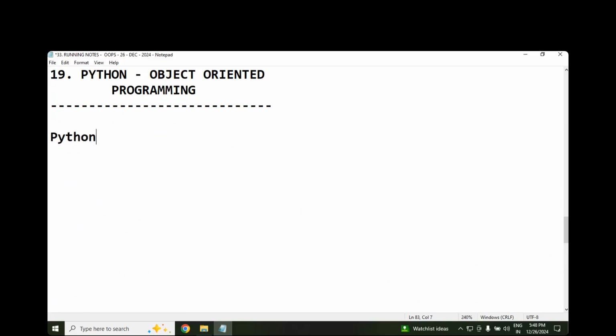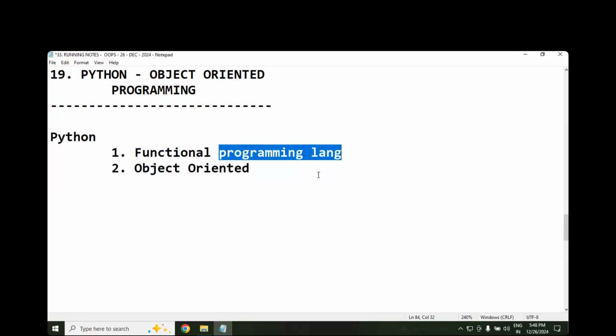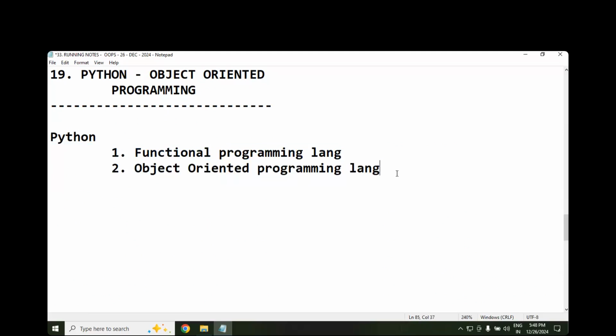when you're talking about Python, it will support two things very clearly. Python will support how many things actually? Two things. The first one, Python will support functional programming language. The second one, Python will support object-oriented programming language. By using both, we can create a software, also called an application.